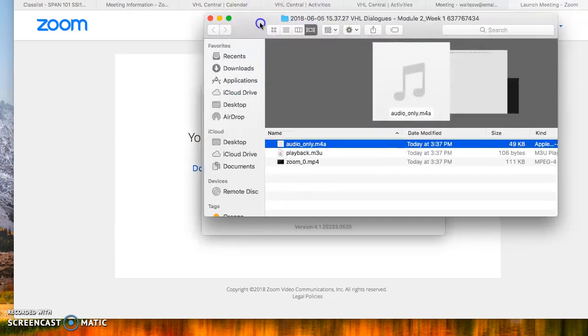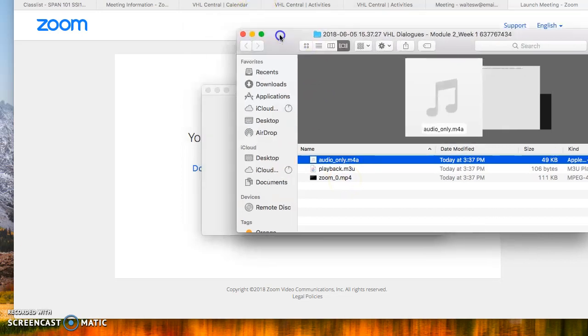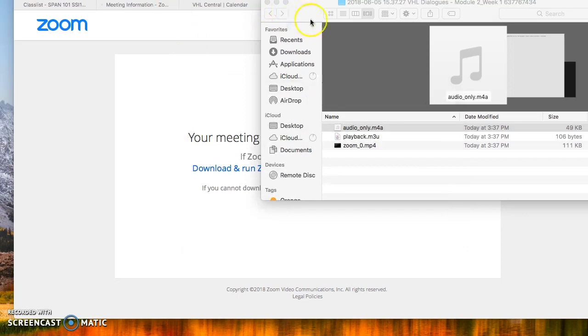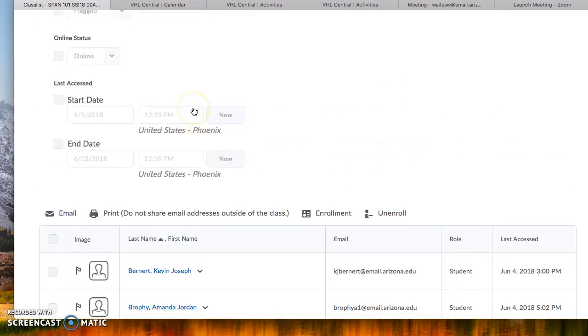Now here you can upload that to D2L assignments, you can email it to me. Either one is fine. And then you want to close out Zoom. Say thank you for working together. Don't be nervous. And then you're done.